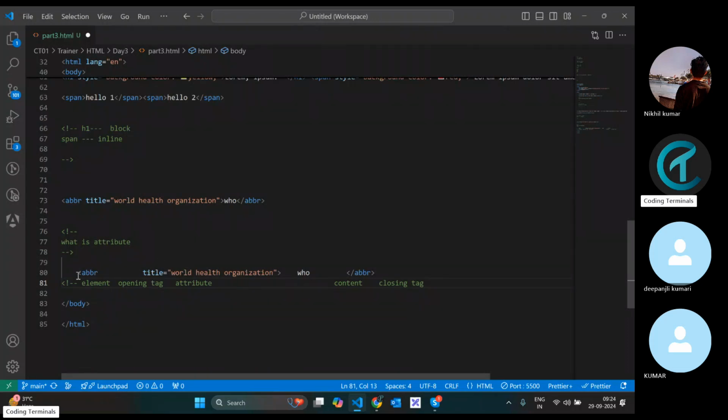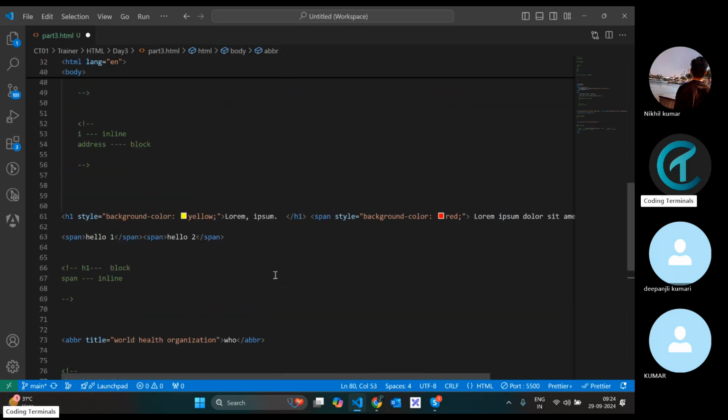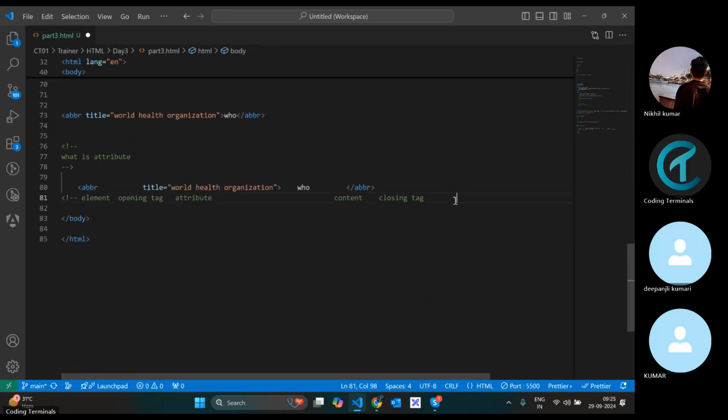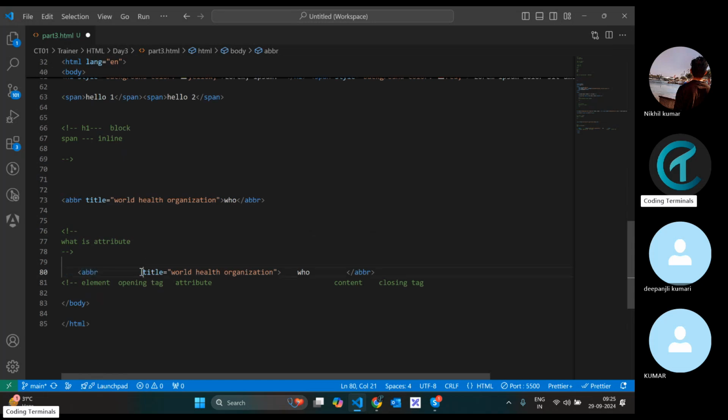Okay. So now just try to find out what attributes we have seen till now. The first attribute we had seen is title. Any other attribute? Style is also an attribute because it provides additional information in your tag. See how to identify. It's a very simple way. Whatever you find inside the opening tag, other than the tag name, all of that is an attribute.